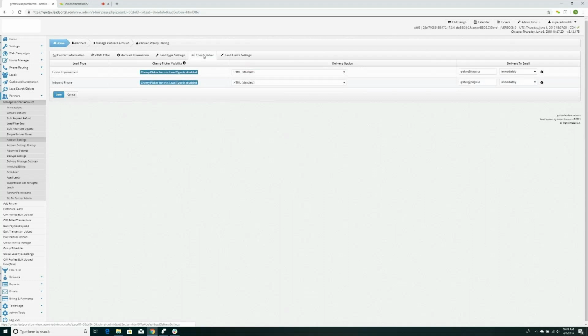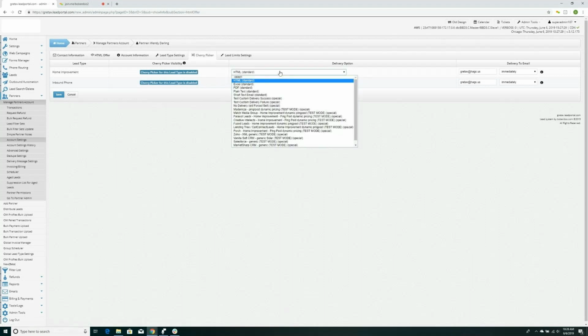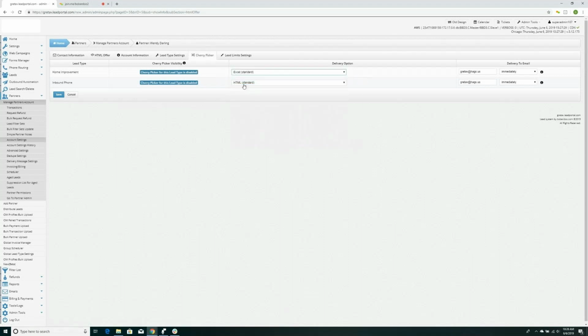The cherry picker has been retired from our system, but what this allows you to do is set up a default delivery system for when creating new filter sets. So for example, if you select Excel here, any future filter sets that you create in this lead type would have this default delivery method.